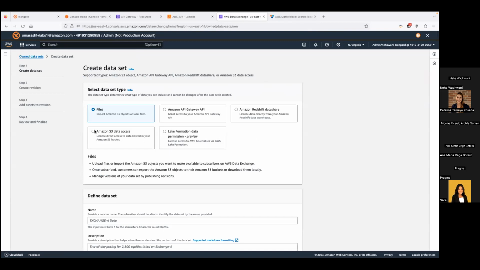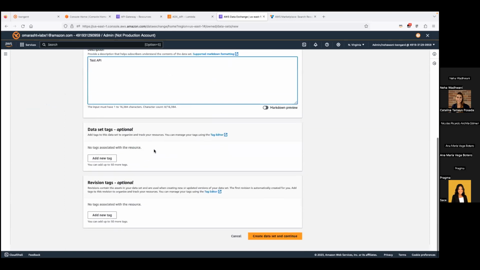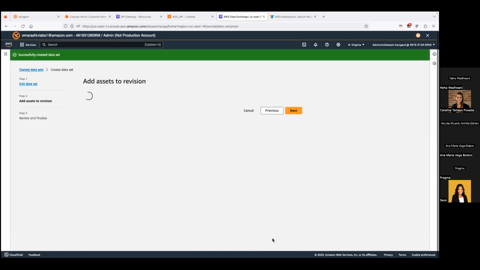As you can see, we have multiple options for the dataset type. It can either be files, Amazon S3, Amazon Redshift. But for the purpose of this demo, I am using an Amazon API Gateway API. I'll name this dataset test API, give in the same description, and click on create dataset and continue.